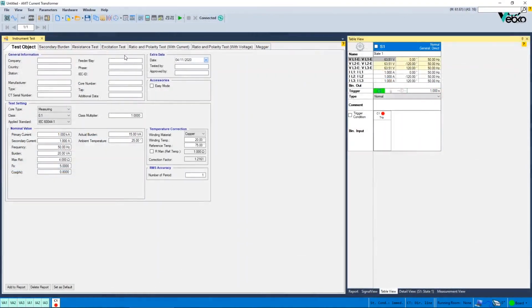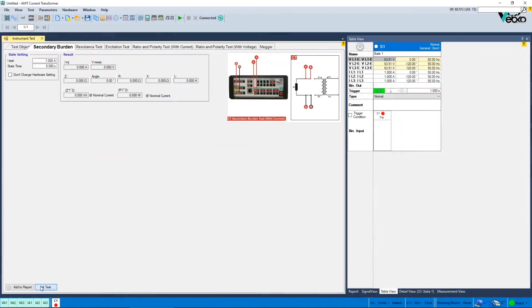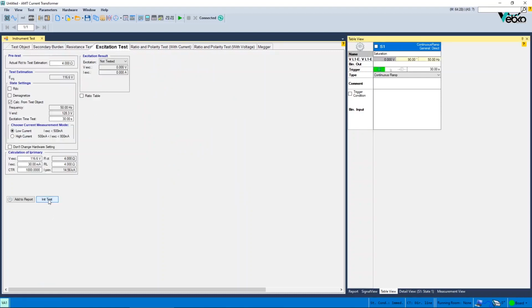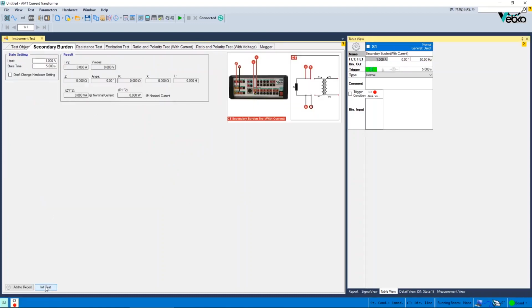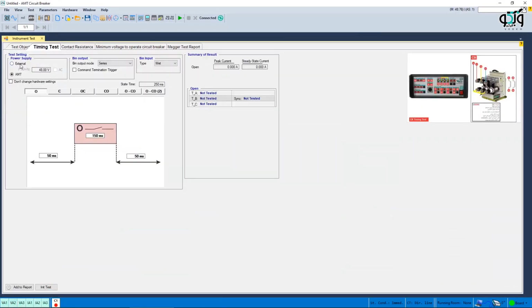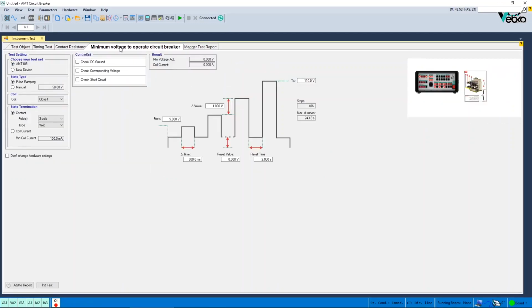Current transformer. Fixing the problem of adding excitation test states in secondary burden test after clicking on Init Test. Circuit breaker. In the timing test key, activate the PSAN field by selecting External in the Power Supply section. In CB and in the minimum voltage test by selecting New Device, a state termination is placed on coil current, and by reselecting AMT 105, a state termination is placed on contact.